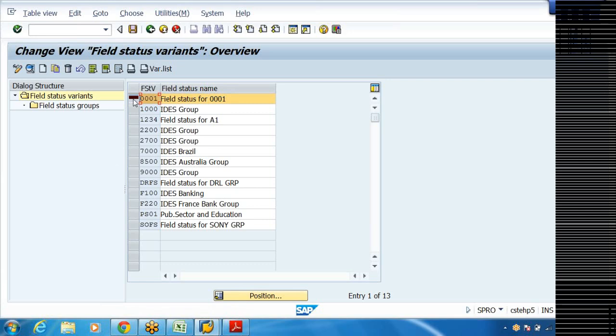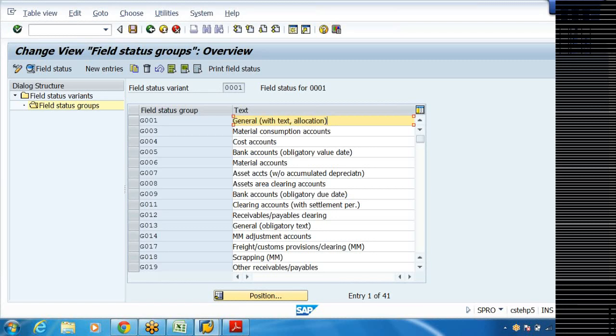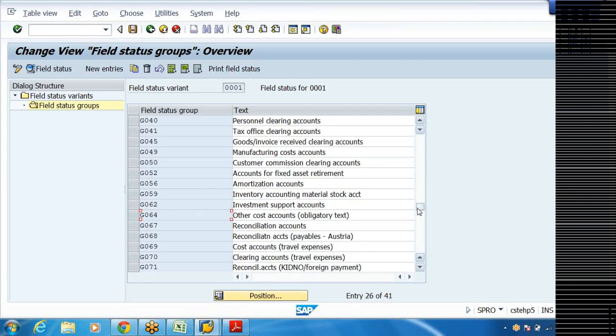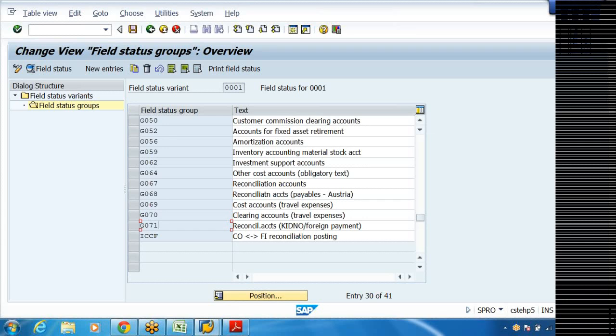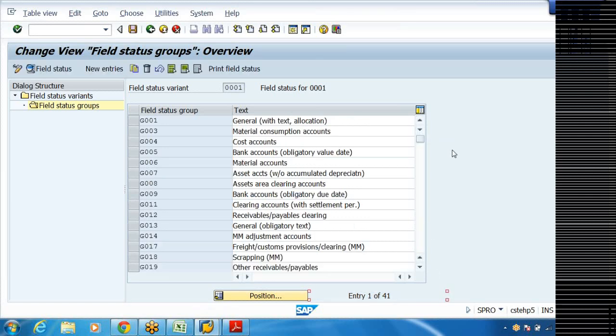Let us see here. Select, double click on field status groups. Here around 41 groups are there. Group 1, group 3, group 4, group 5, 6, 7, 8, like this up to 72. But some numbers will be missing in the middle. That's why all numbers will be coming under within 41 only. So 41 groups are available.